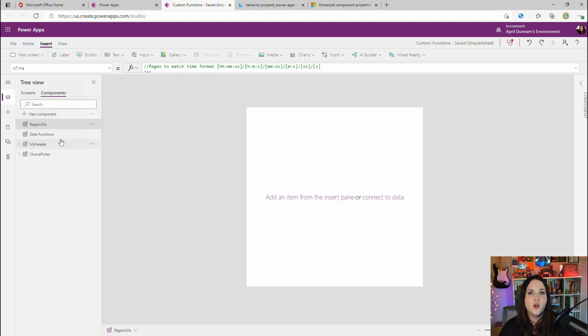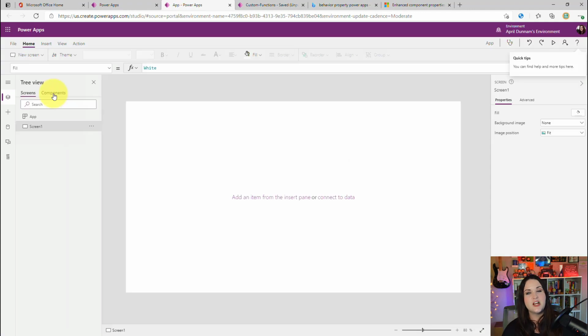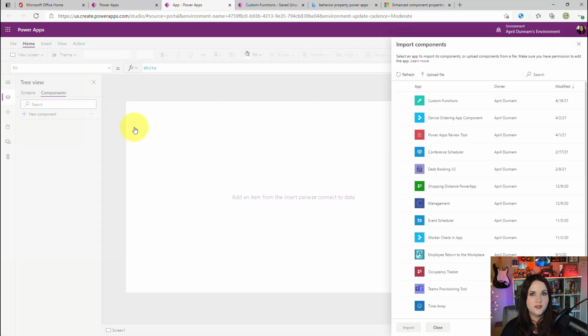The last thing I want to show is how we can take these components that we built and use them inside other applications. There are a couple different ways to do this. So right now I have this custom functions app and I have it saved and published into my environment here. So if I wanted to use this component inside other applications in this particular environment, here's the easy way to do that. We'll go back to make.powerapps.com, click the new app tab, and we'll just do a blank canvas app. And we can actually import those components in by clicking on the components tab and clicking the 3 dots next to new component. And you'll see an import components option.